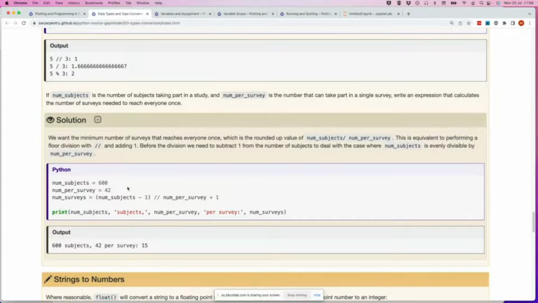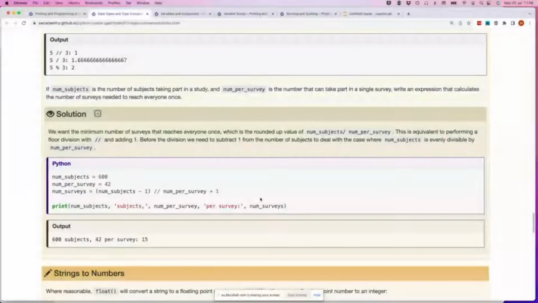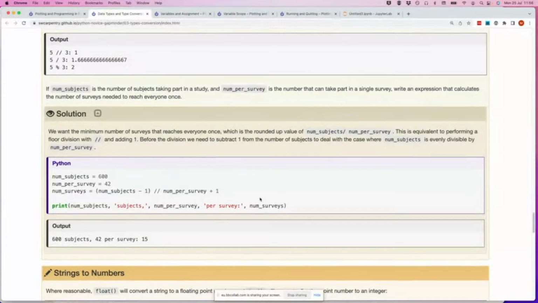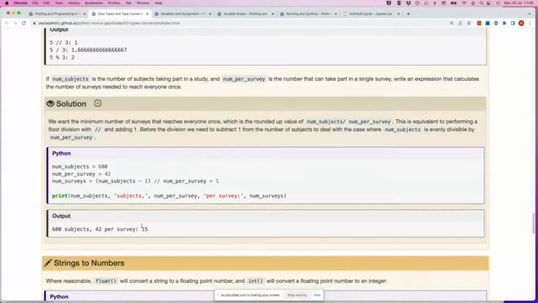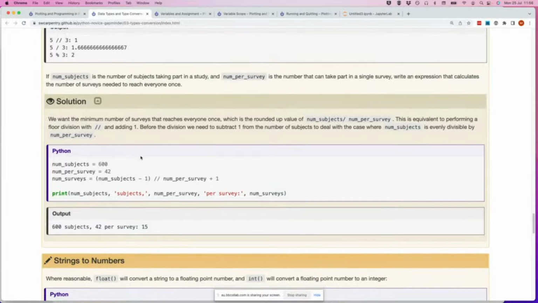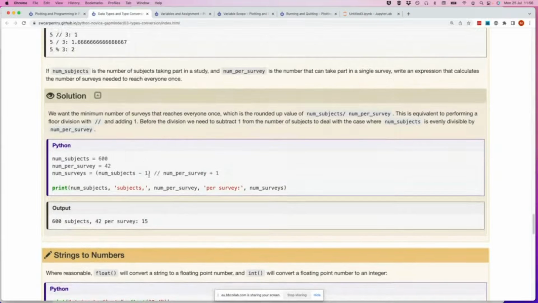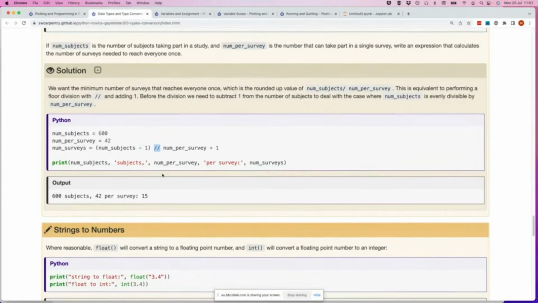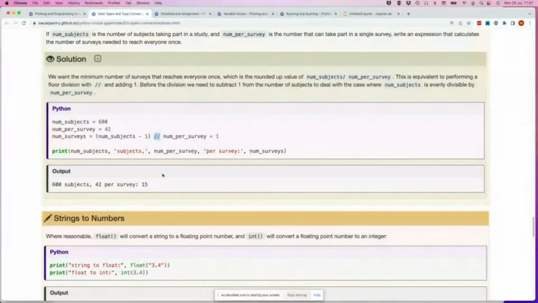So you need to avoid having fractional parts. You subtract 1 from the number of subjects, and you do a floor division using the number per survey, and then you need to add 1, and that will give you the number of surveys required. So you require 15. That just gives you an example of when you would use the floor divide, because you can only have a whole number of surveys.